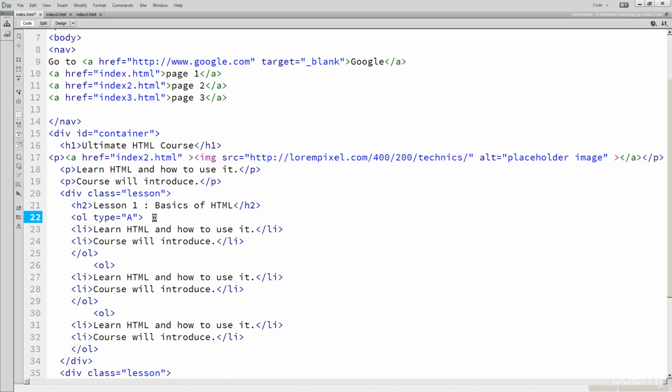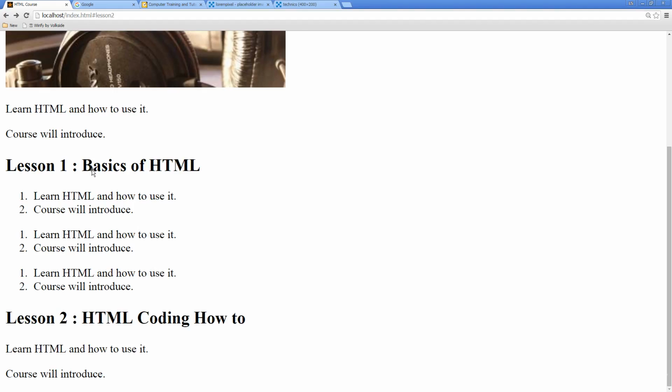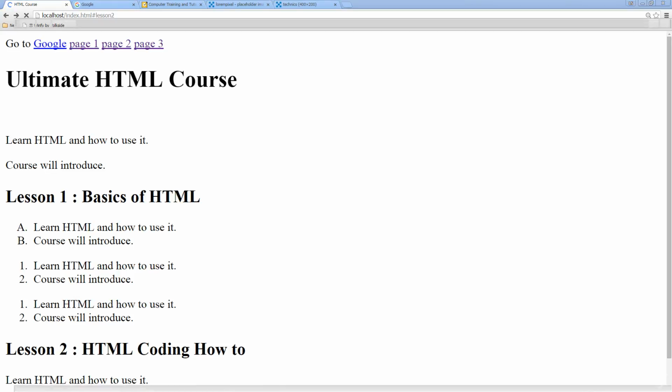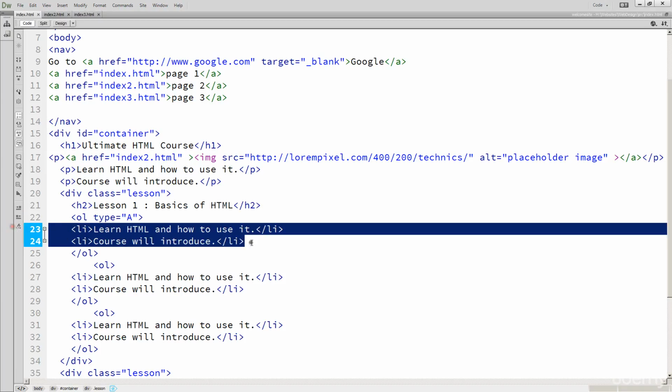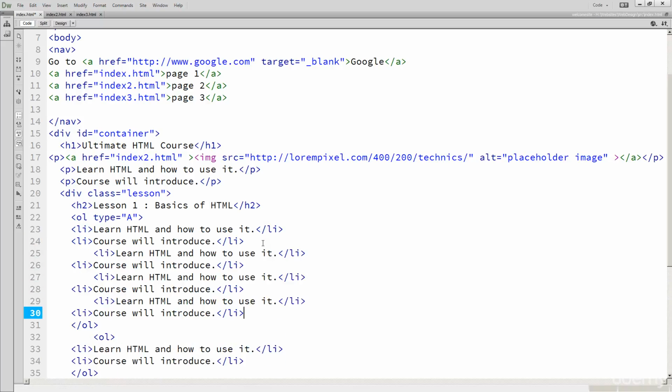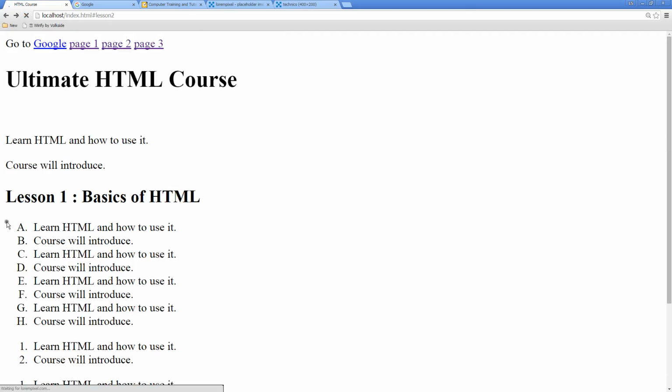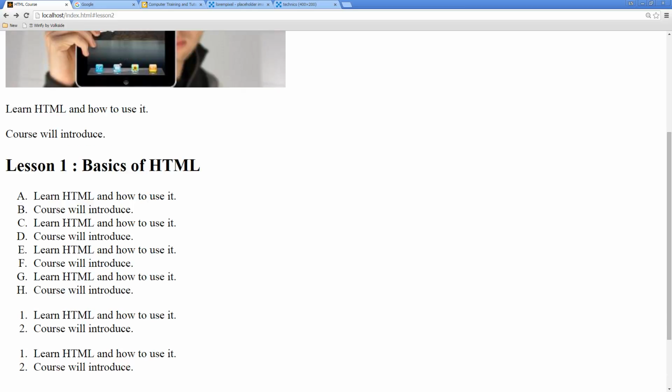So you can also change it to type A, and these ones are still going to be the default, and I'll just show you what that looks like. You can see that now it's doing A, B, and so on. If we had a whole bunch more list items, so let's quickly duplicate those, you can see that with the list items we're doing an alphabetical increment.